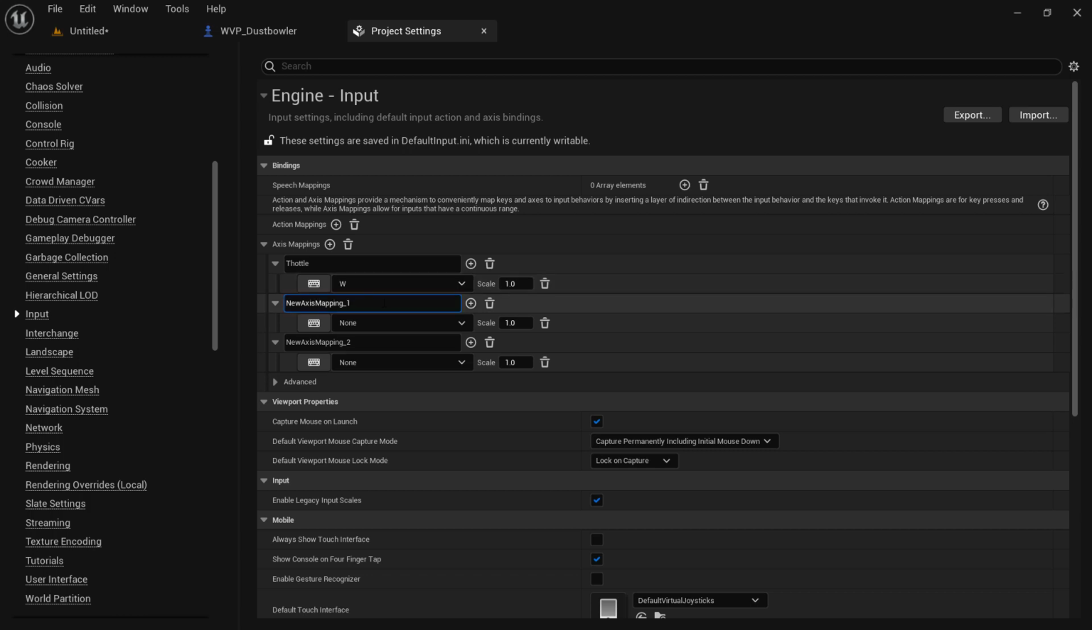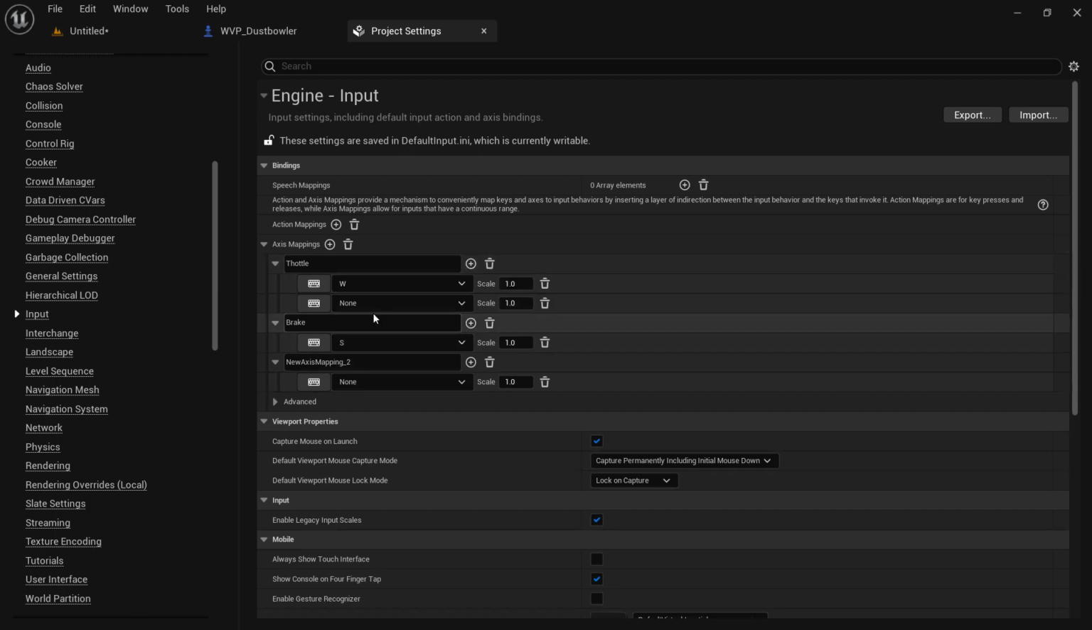And then the second one will be brake. The key for the brake will be S, but we also need the reverse from the S key. To do that, I'm going to add another one here. To add another one, I'm going to click plus again, press S, and then set the scale to -1.